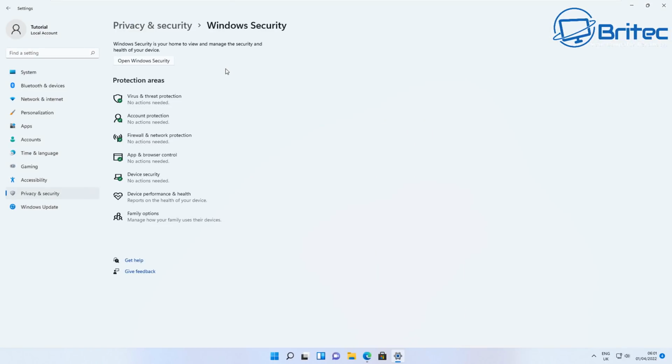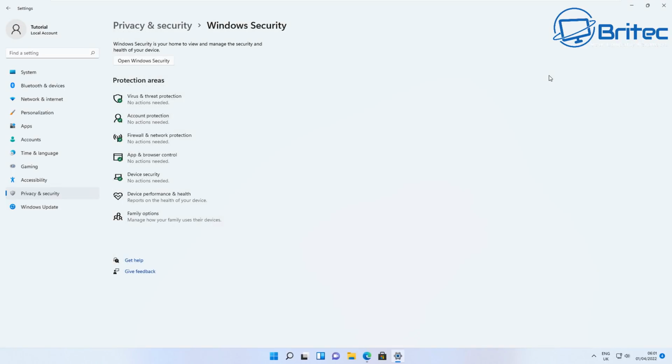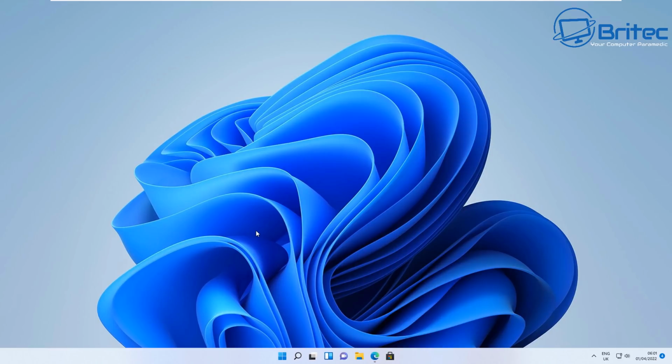Personally, like I said, with a bit of common sense, Windows Defender should be perfectly fine to use in 2022, as long as you know what you're doing and you're making regular backups of your data.